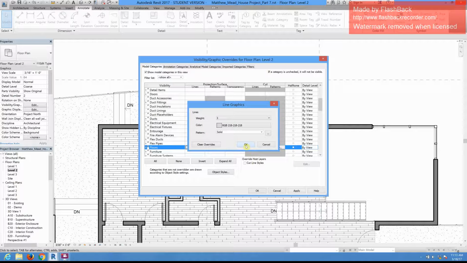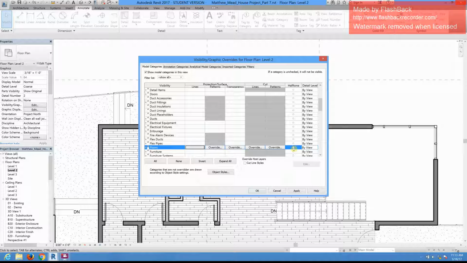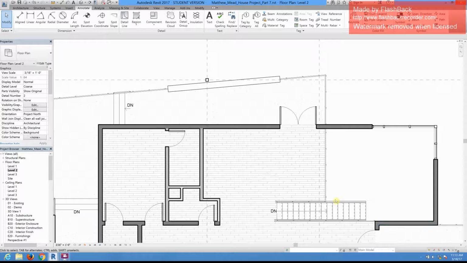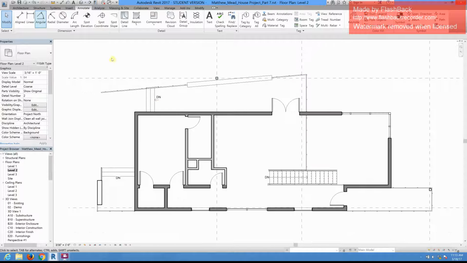And hit OK. I'm also going to check the halftone button. That will automatically make it half as dark as what it originally was. I'm going to hit OK. OK, there you go. Now you can barely see it on my screen, but on my laptop it actually looks the way that I want to see it. It's just a nice soft gray line. It's not overly distracting, but it's just enough that I can tell that there's a wood pattern on that floor. So now we've made some of these changes.